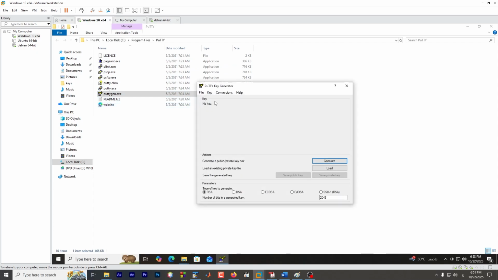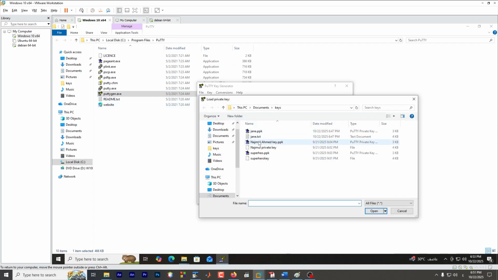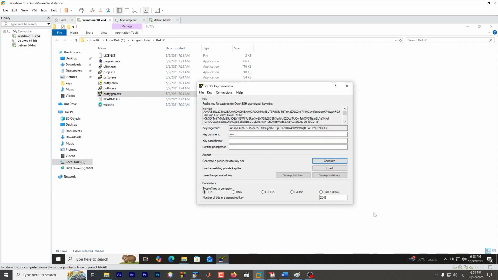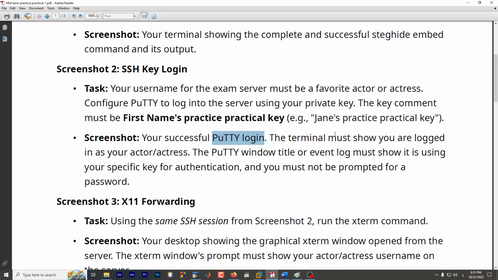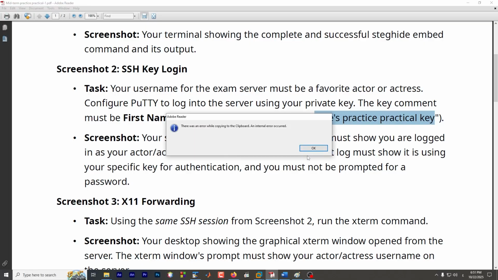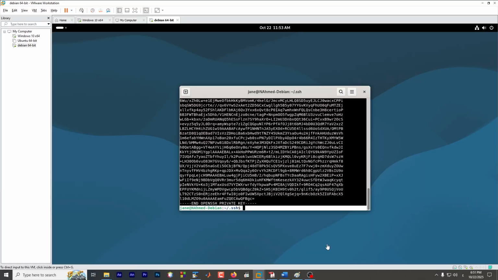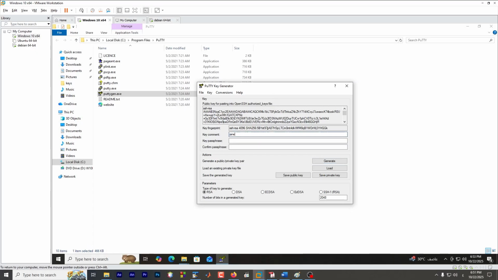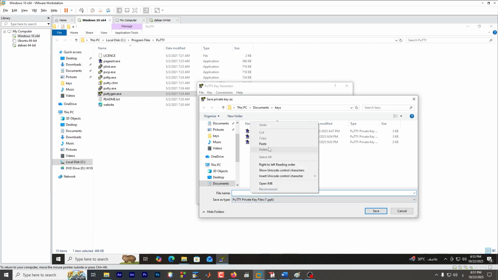After that, open PuTTYgen, and in command open this private key, and you need to write this name as your instructor said, must be first name practice practical key. The name here is Jane. Okay, and key comment, save private key. Okay, here is the name.